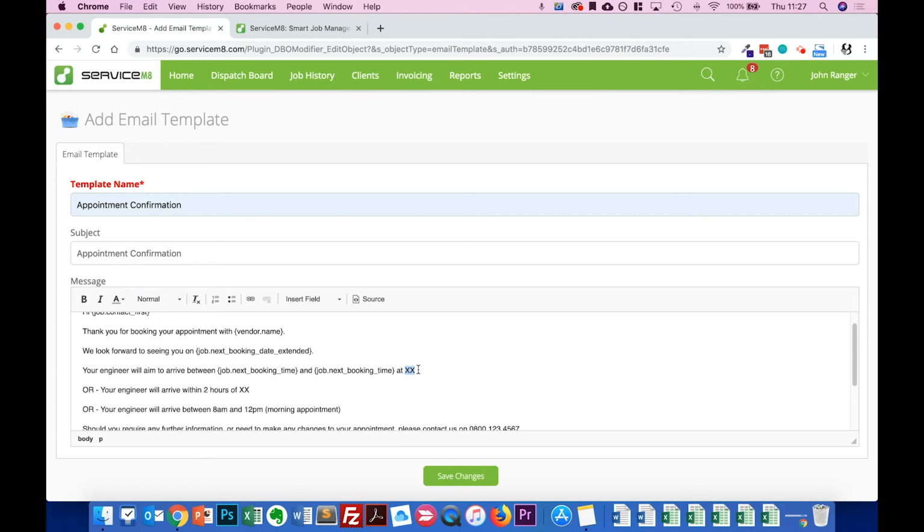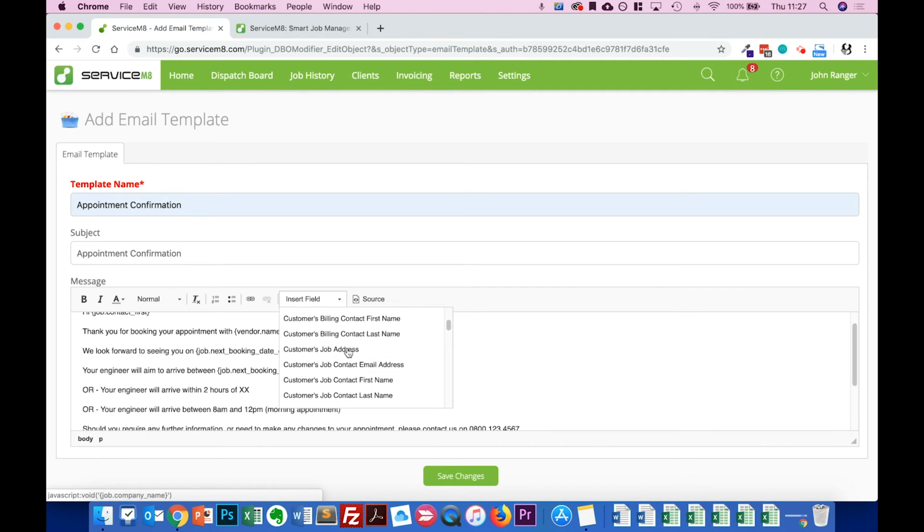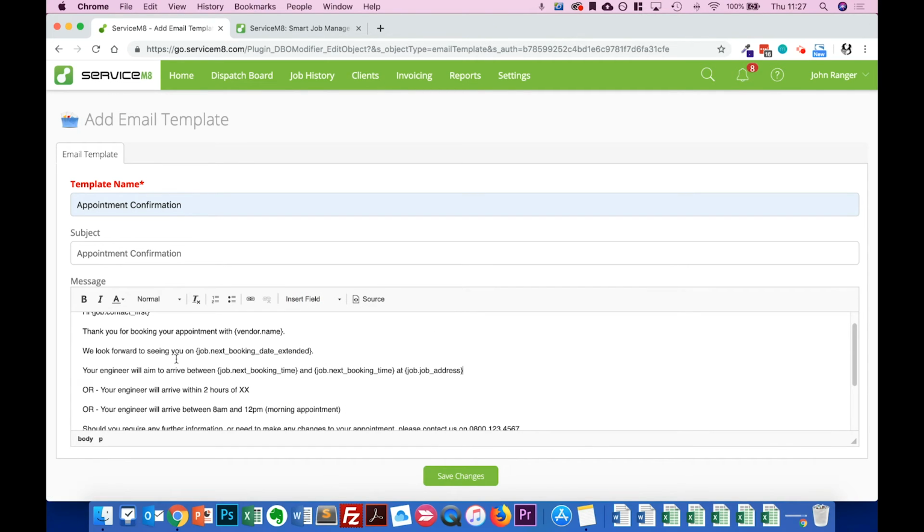We're then going to confirm where we're going to, because again, I've had a couple of situations where a customer has multiple properties and we've gone to the wrong place. So we're going to insert the job address here, customer's job address.